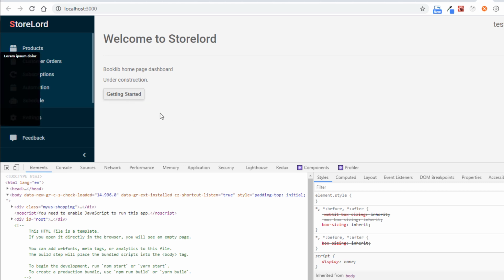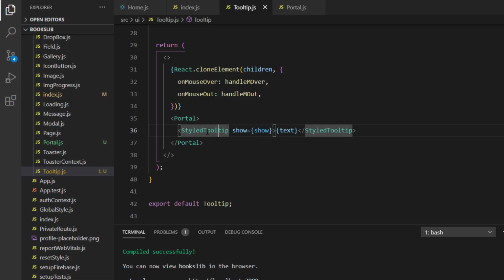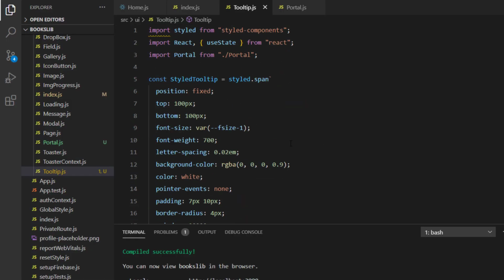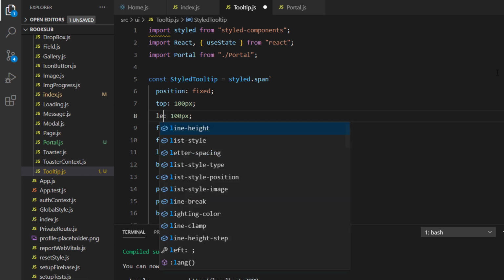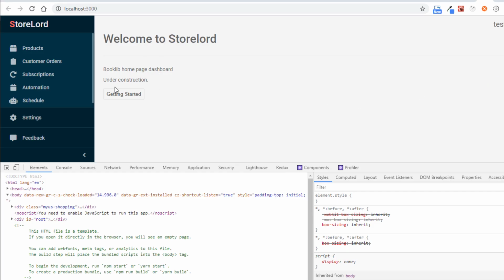Now, if I hover over Getting Started, I see the tooltip here. Somewhere it is positioned. Oh, I specified the bottom instead of the left. I wanted the left. So here is our element. Now for the positioning, we'll work on it very shortly.